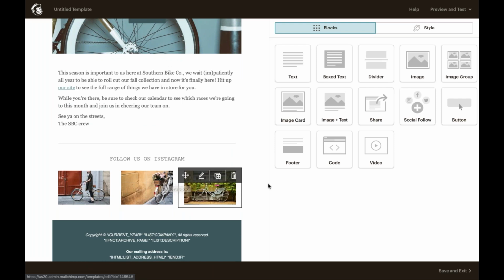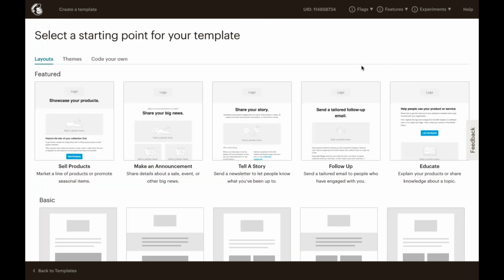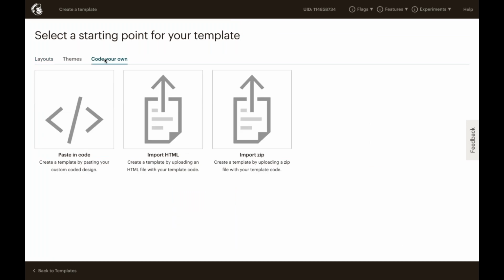Although theme templates also utilize our drag and drop editor, they were created by designers with specific elements in mind, so some editing options may not always be available. We're going to see the last option we have, which is code your own templates. If you or a member of your team is savvy with hand coding emails, code your own templates are your best option for full-on customization.